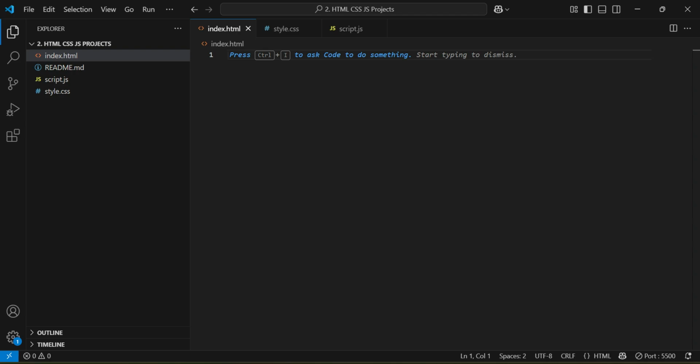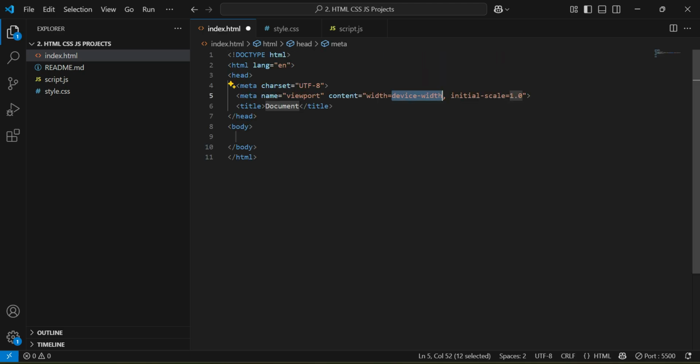Here I have three main files: index.html, style.css and script.js. First boilerplate the HTML structure, then give it a title, calculator, and then link this style.css and script.js into this index.html.